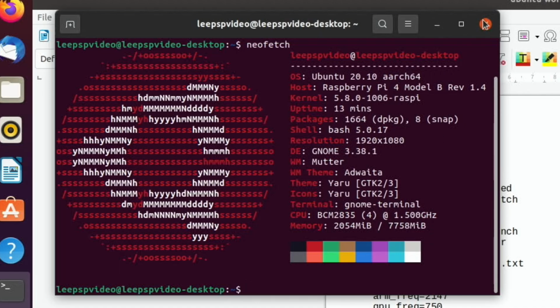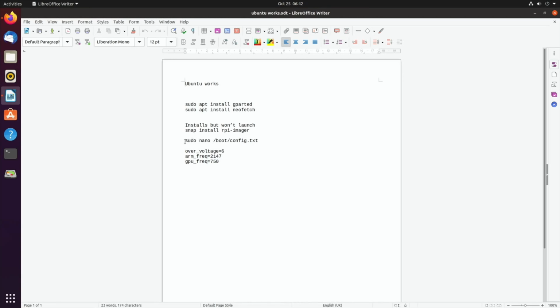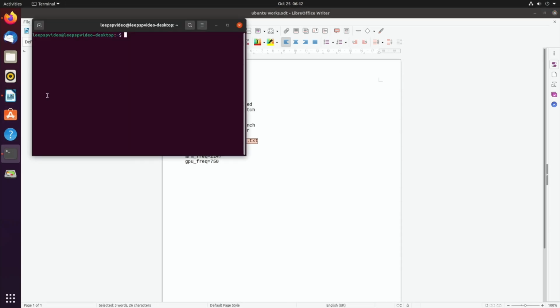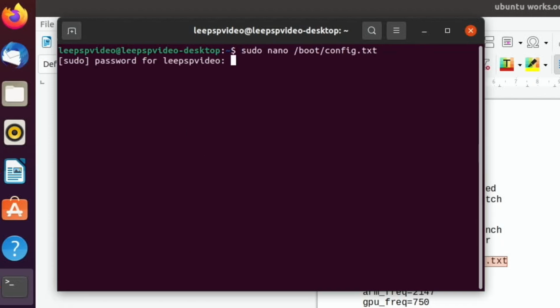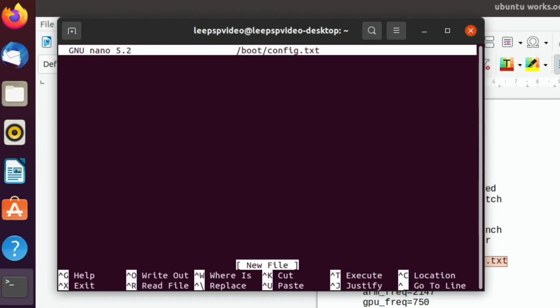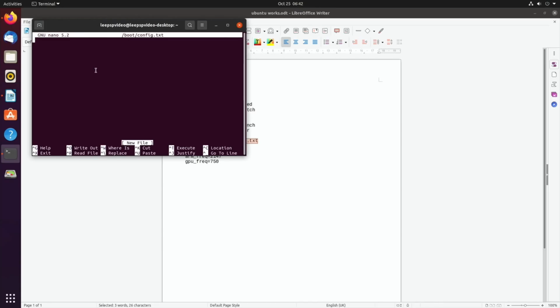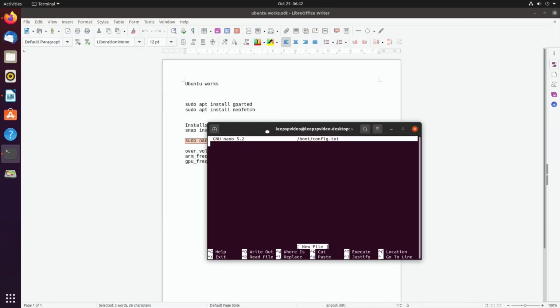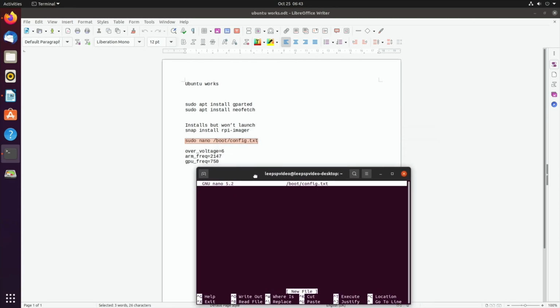So let's address that. So this is what you'd normally do with Raspberry Pi OS if you were going to overclock. And I'll show you why this won't work. So paste that in, hit return, pop my password in. So you can see it's blank. And that's because the config.txt isn't in that location.